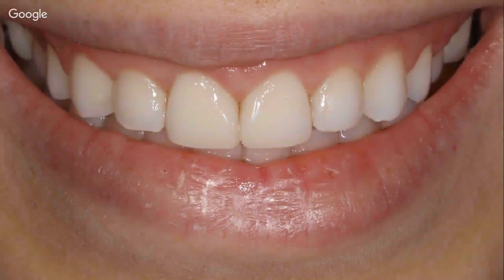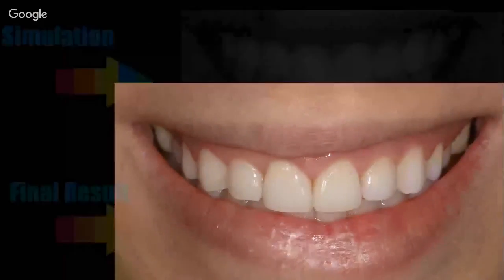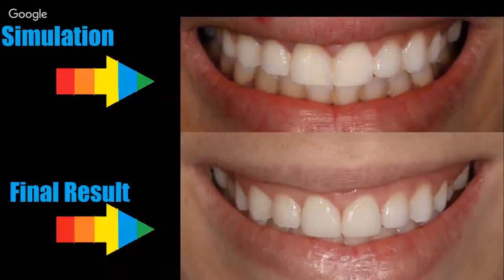This is the final result. As you can see, no more erosion showing on the central incisors. The teeth look nice. I think that's a nice smile. If I wanted to show you this and compare the final result to the simulation which we have performed before, they look quite similar. And the reason why they look quite similar is because of the reliability of the method.